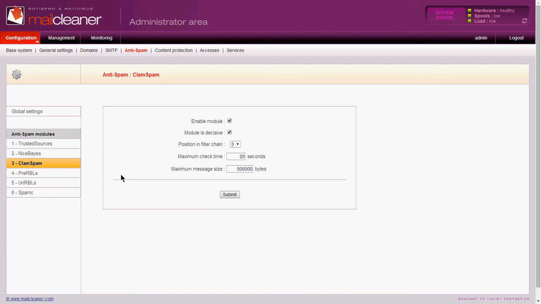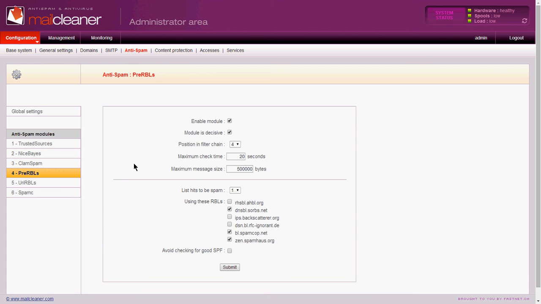Clam spam. So this is going to be where your viruses are pulled, and you can, of course, make sure they're enabled and decisive, and you can also have it change the amount of check time. We like to have the check time a little longer on this, so we don't want any viruses to get through. And the message size is also listed.